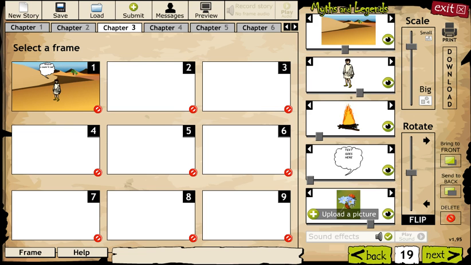And those are the basic features for Story Creator 2. I hope you enjoy creating your first myth.